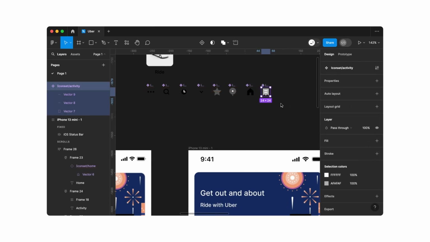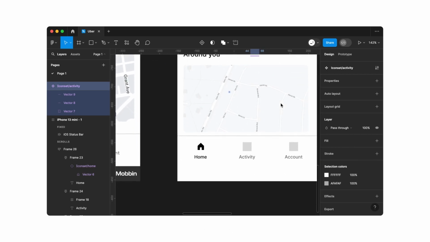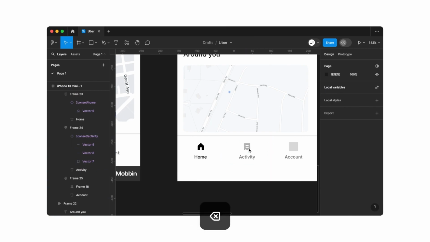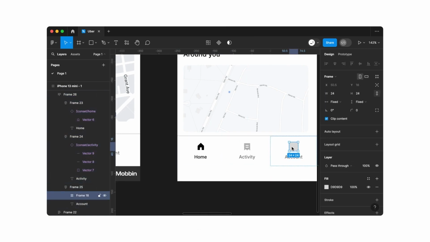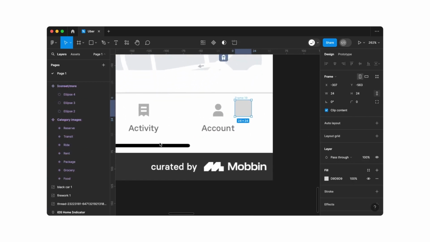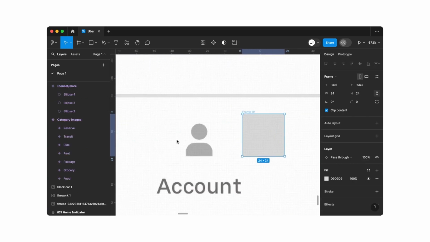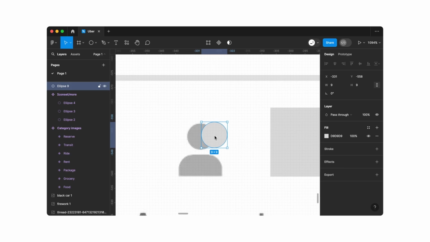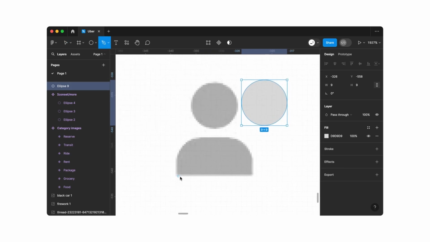We copy our element and insert it into our bottom navigation. We can delete our old frame. Then we copy the frame from our third menu item. Select the ellipse tool at the top left and draw a circle. Then we select our pen tool and create the body.